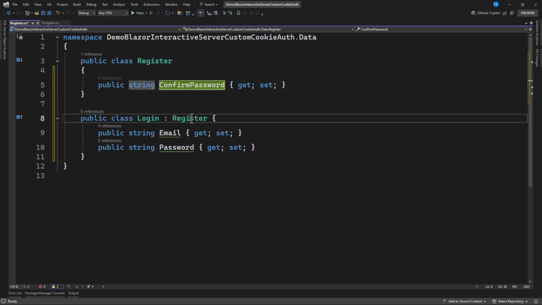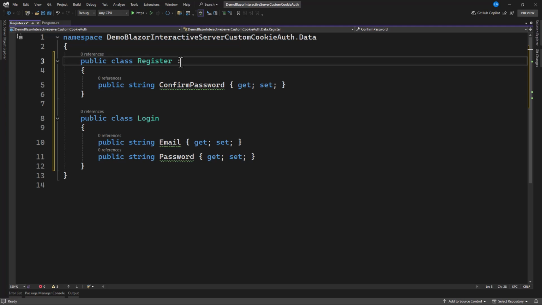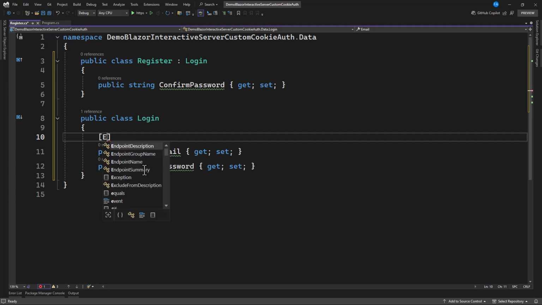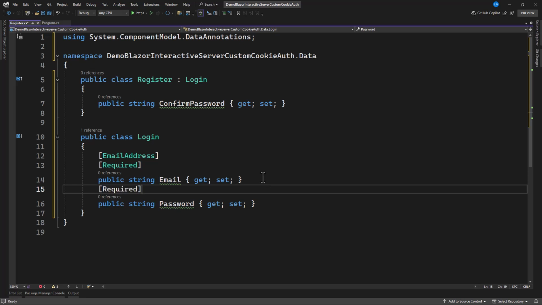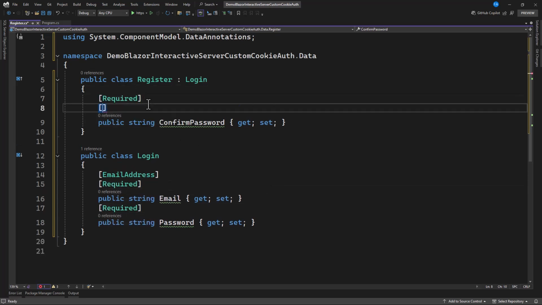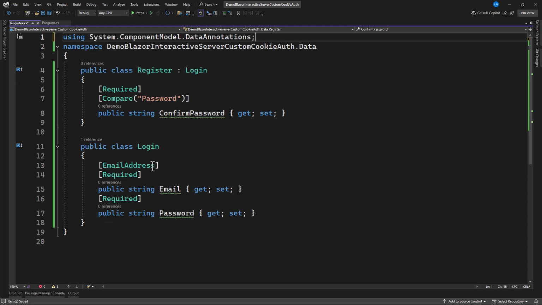Okay, so instead of inheriting from this, it should rather inherit from login. Like this. Then for email, we can use a default attribute, so email address, and maybe we can add required. Then we can make a copy, password, and we can also add compare to password, and that is this one. Okay, so we have our login and our register models created with this attribute data annotations added.